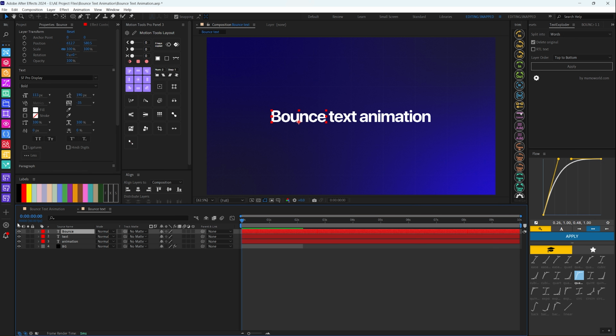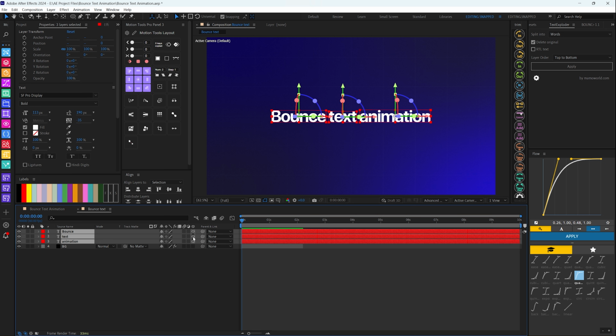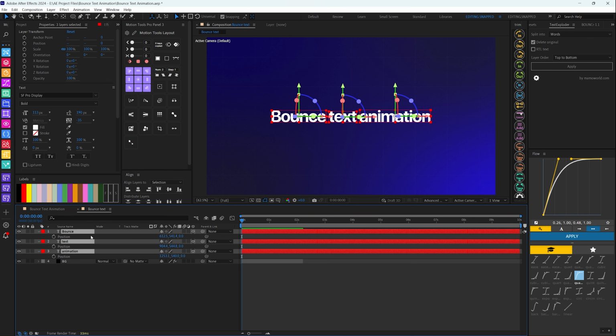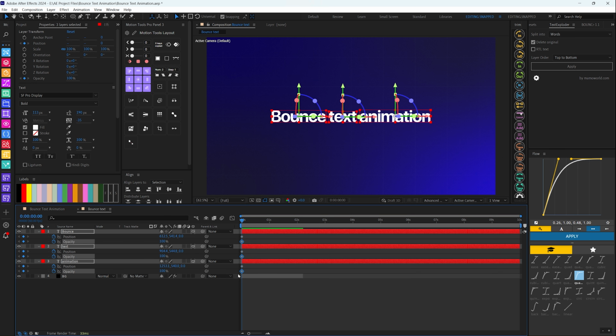Now holding Shift, select all the three layers and make sure the anchor point is in the center of the text. Now make all the three layers 3D by clicking on this 3D icon. Now hit P to open the position property and make a keyframe on position, and hit T to open the opacity property and make a keyframe on opacity. Now hit U to see both the properties' keyframes. Now select all the keyframes and move them something around 2 frames forward, not too much.